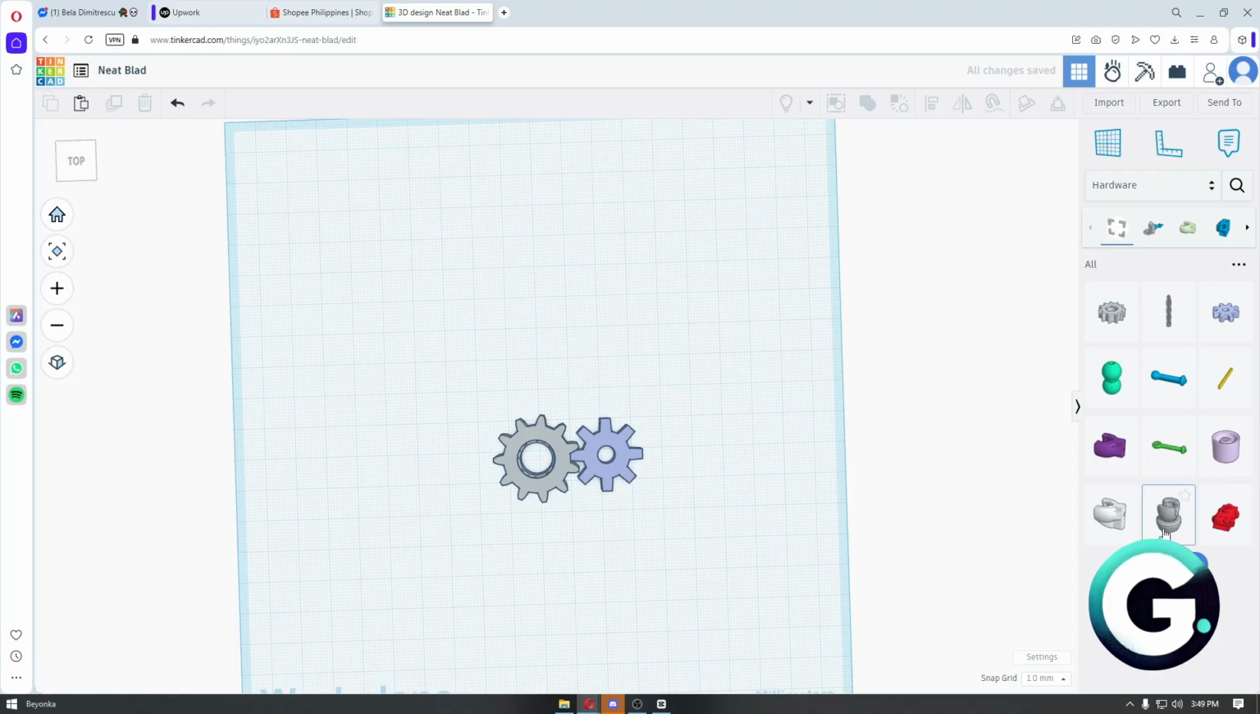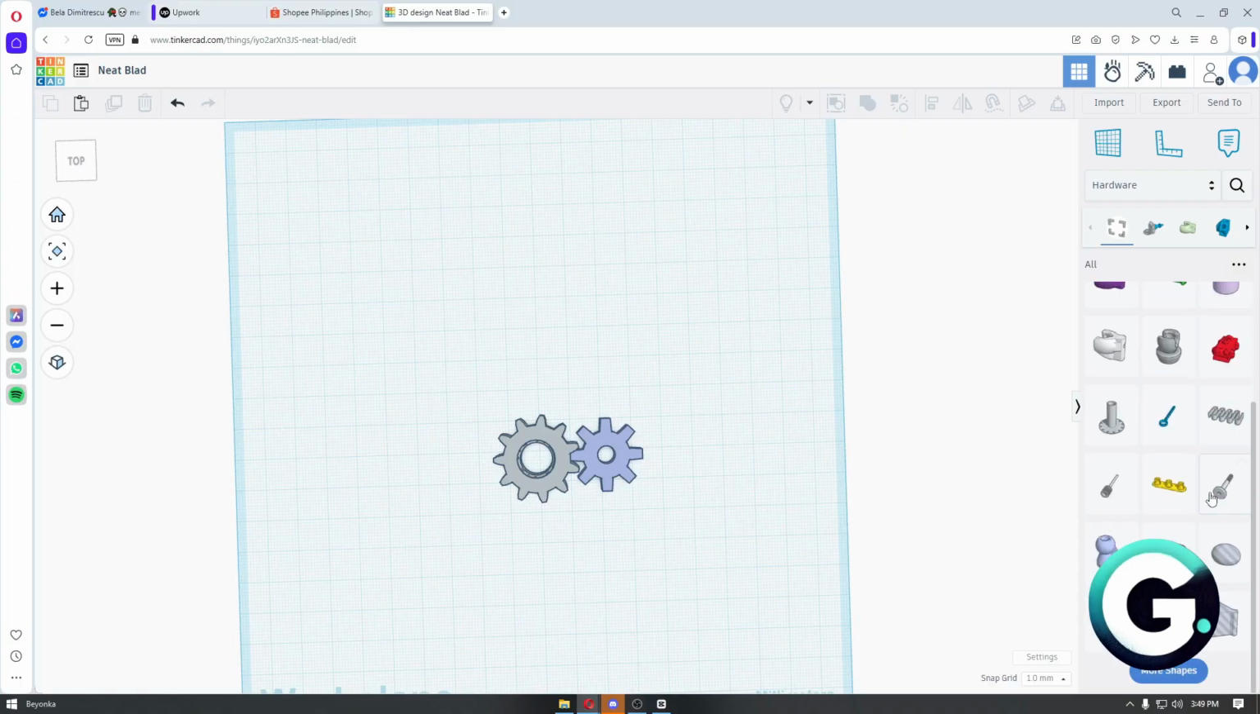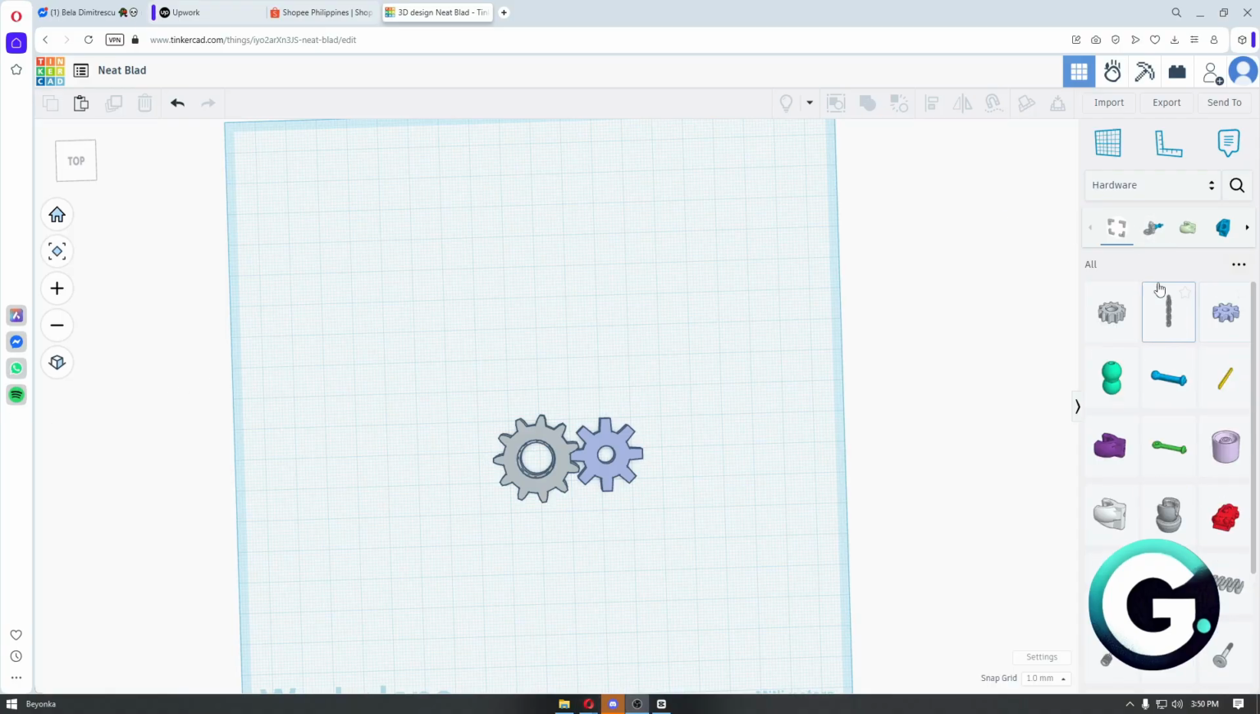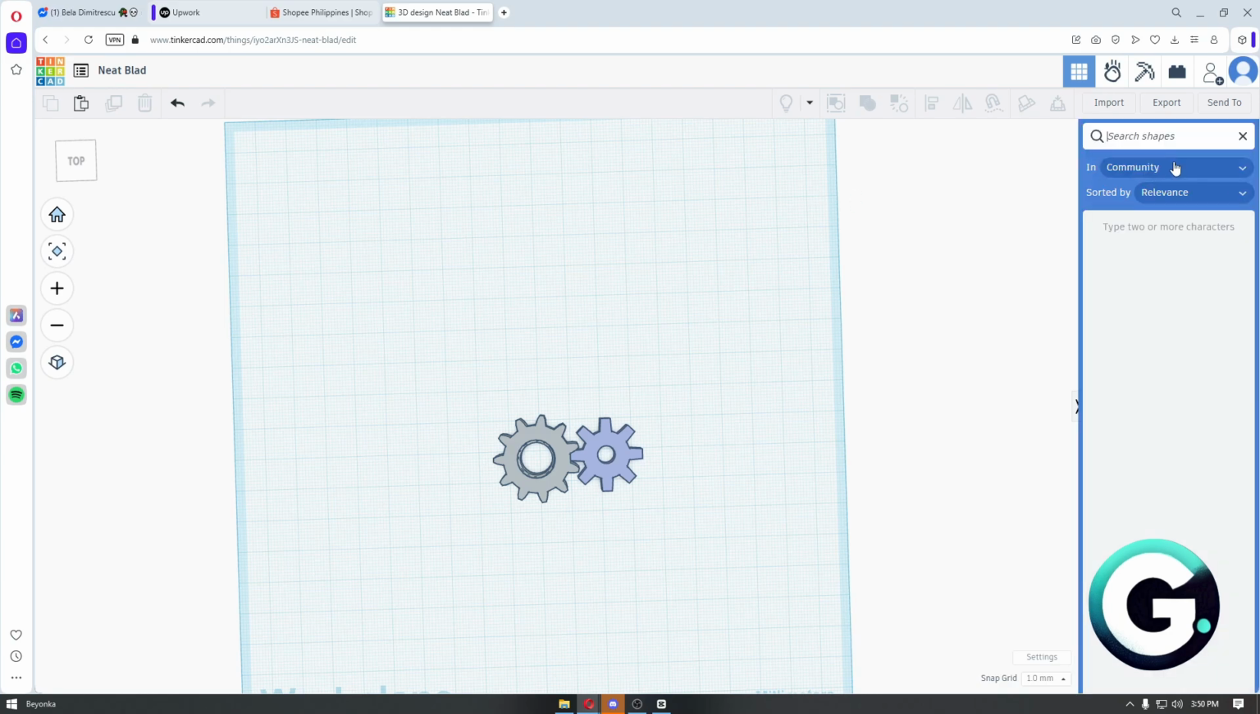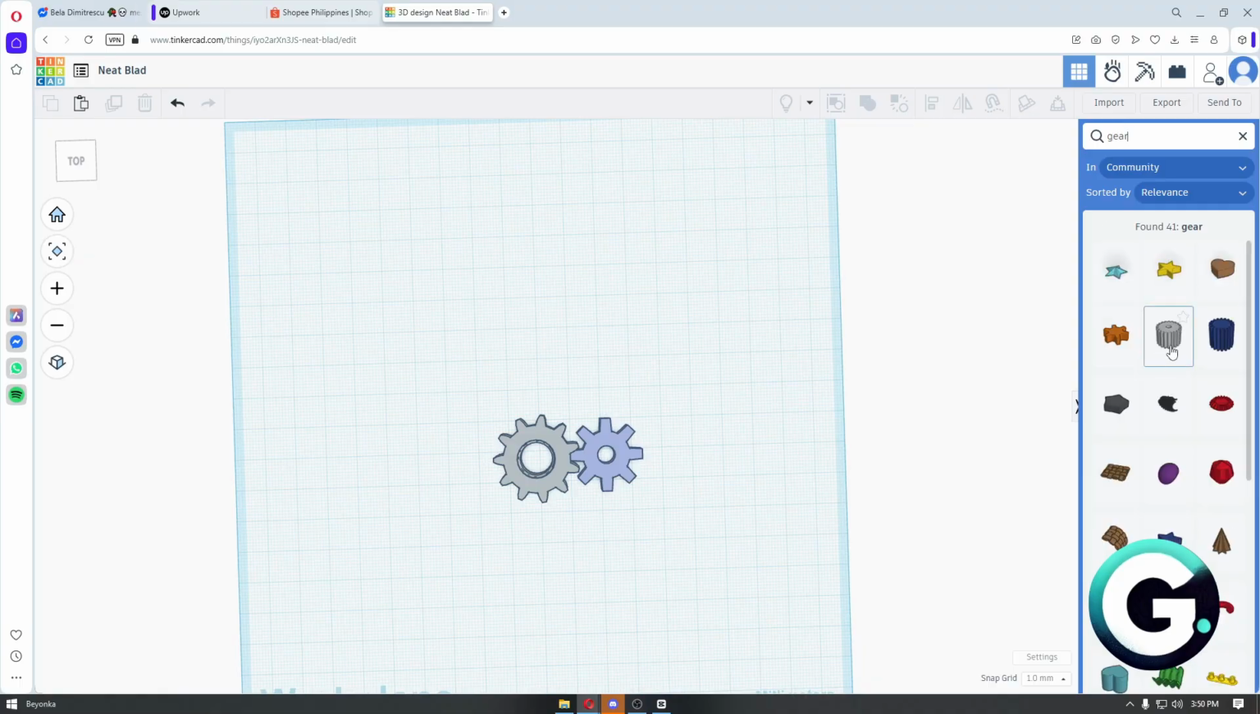But if you want to simply select more gears, you can just click on the show more shape, and then we have more available shapes right here. But of course, if you want to categorize them, you then want to click on the gears dash axles. There's also additional shapes right here if you click on the search button and simply type gear. We have additional shapes that we can apply onto our workspace.